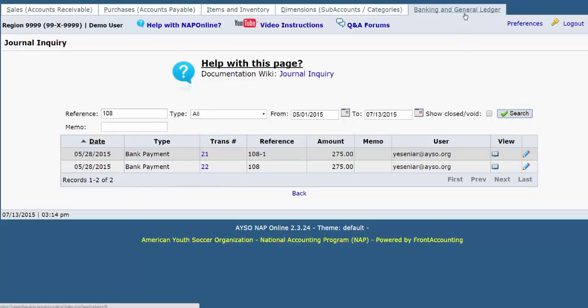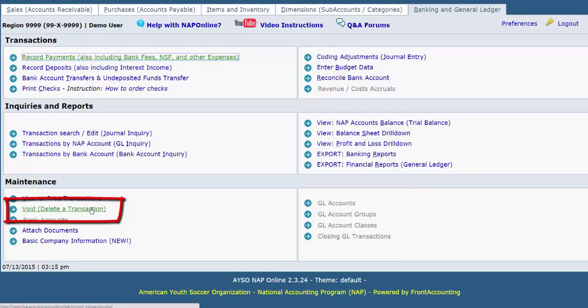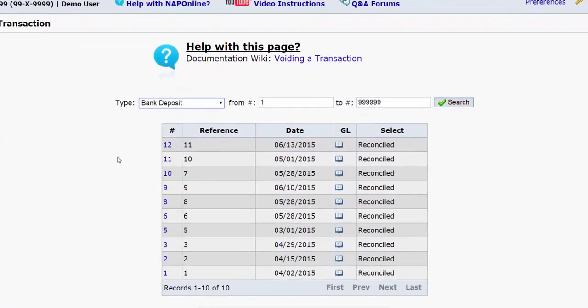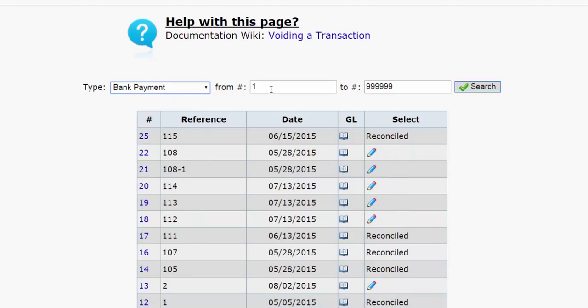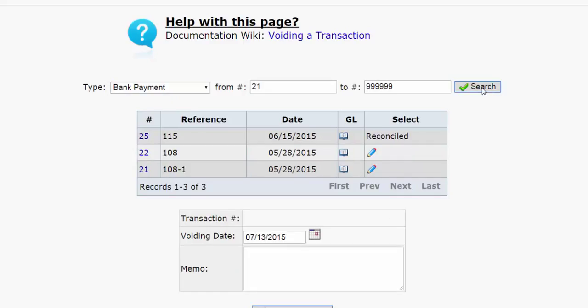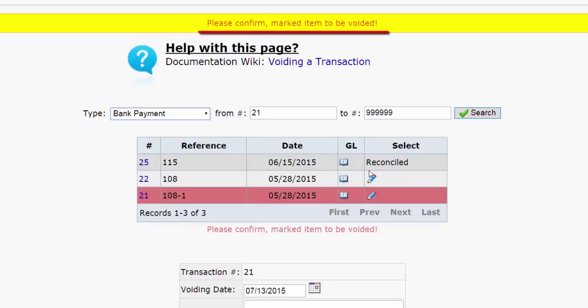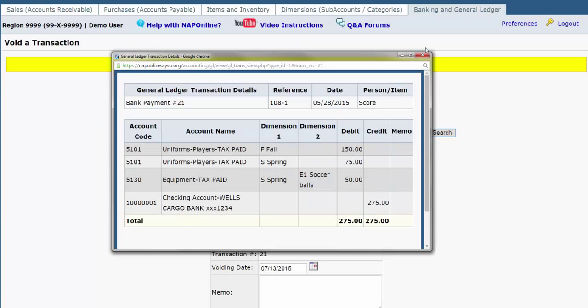From the Banking and General Ledger tab, select the function Void or Delete a Transaction. From the Type drop-down, select Bank Payment and enter the transaction number, then select Search. Select the pencil icon to choose that transaction. A warning will appear at the top stating, "Please confirm marked item to be voided." To verify the transaction, you can select the book icon to view the transaction.